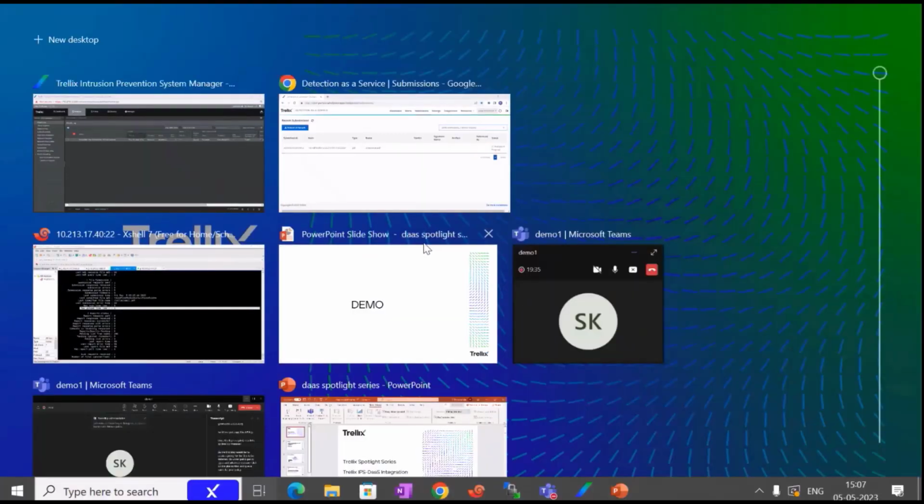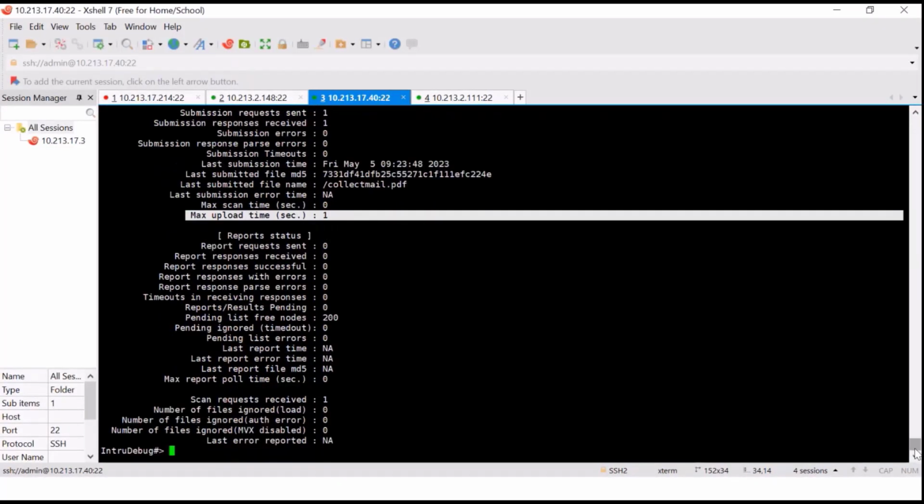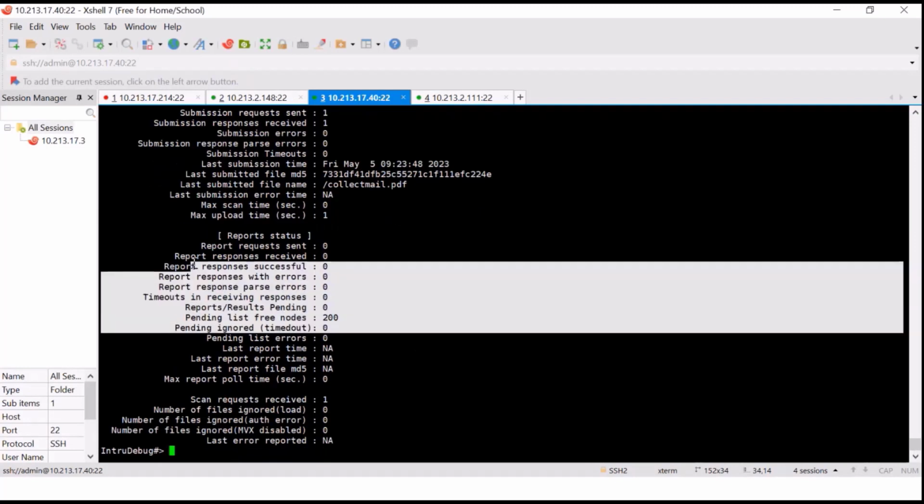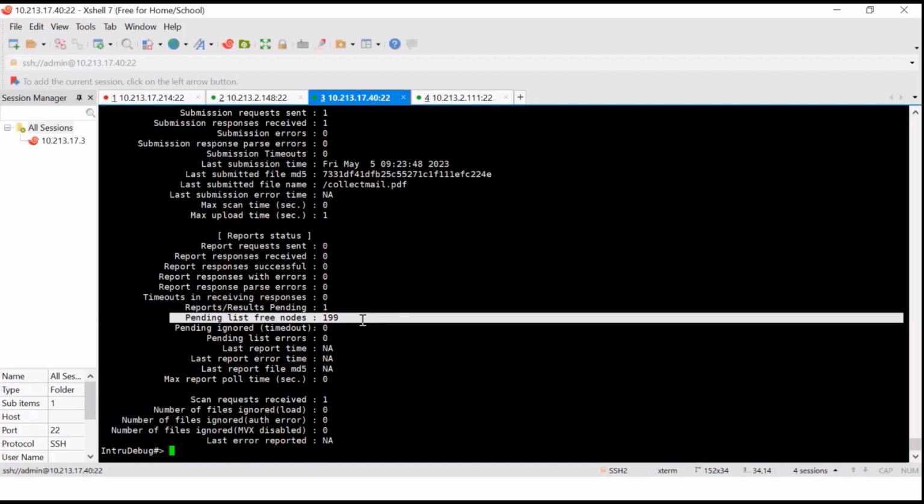So let's look into a few of the other sensor CLI commands. Once a file has been submitted, the report request would also have been sent. As you can see here, there is a report request that is pending, and the pending list free node is decremented from 200 to 199.